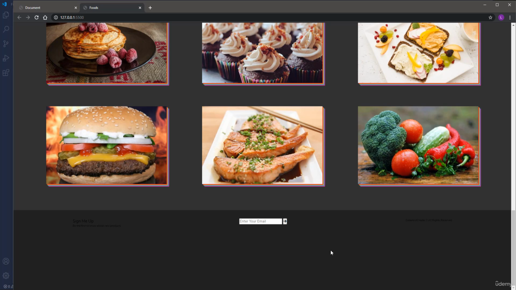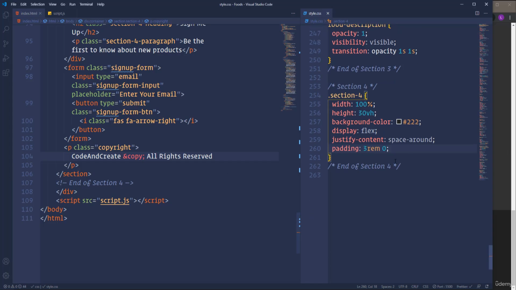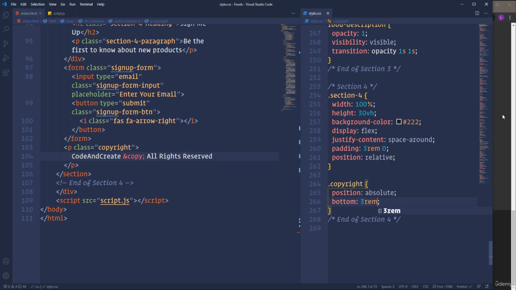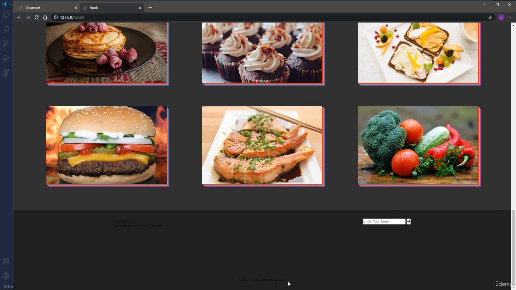Alright, so right now all three parts are placed horizontally in a row, but actually we don't need that. I'm going to place the copyright paragraph at the bottom of the section. So let's take care of its position. I'm going to assign to it position absolute. Then in order to align the paragraph according to its parent element, I'm going to set the position of the section element to relative. And after that, let's define the bottom position of the paragraph and make it 3 rem. Okay, so with the layout we are done.